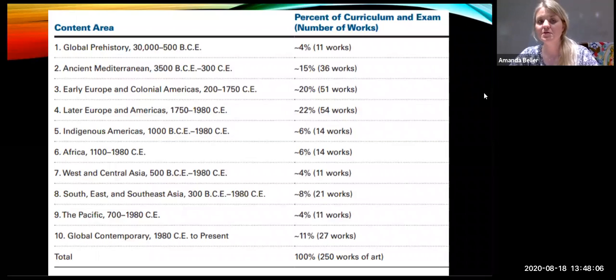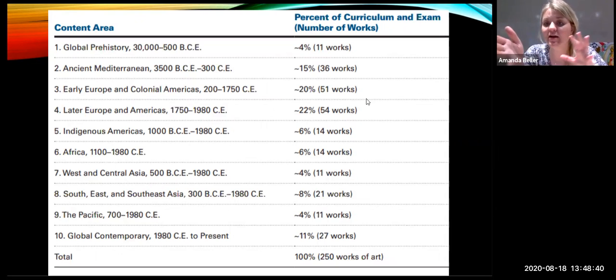Here is a breakdown of the 250 works and how they are divided based on content area. We'll start with global prehistory, which is very brief. This percentage shows the percentage of the course, which is also the percentage of the works on the AP exam. There will be a lot more pieces from content area 4 on the AP exam than prehistory. So we will spend more time and go over many more works in content areas 3 and 4 than we ever would in content area 1, 9, or 7, and you can use this as a gauge for how much time we will spend on those specific content areas.